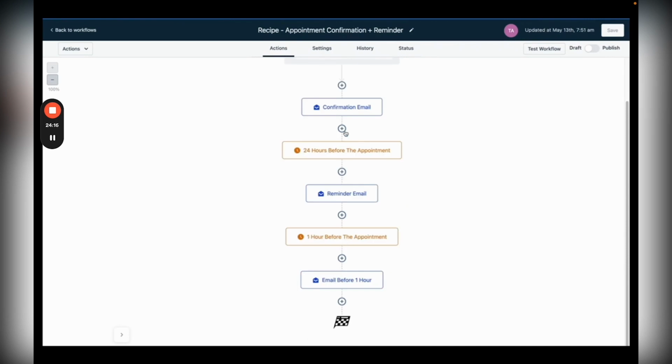Now, of course, you can easily change these to text messages instead of emails. And I'm going to show you how to do all of this right now. But most importantly, you don't have to do this because our service company will do it for you. You just tell us what you want and we'll get it done.